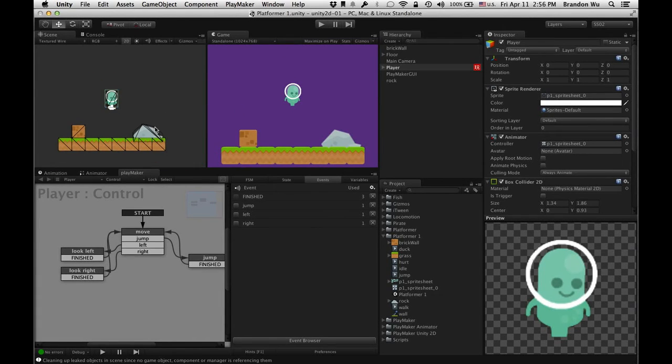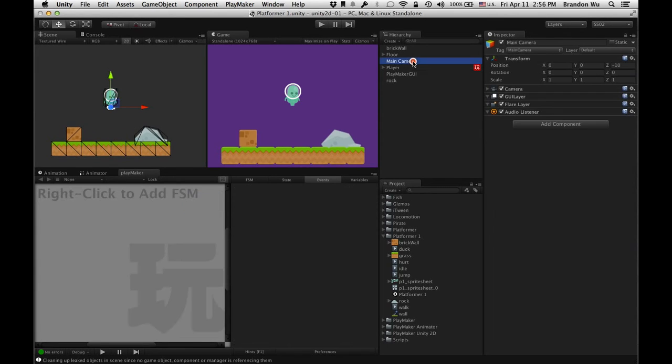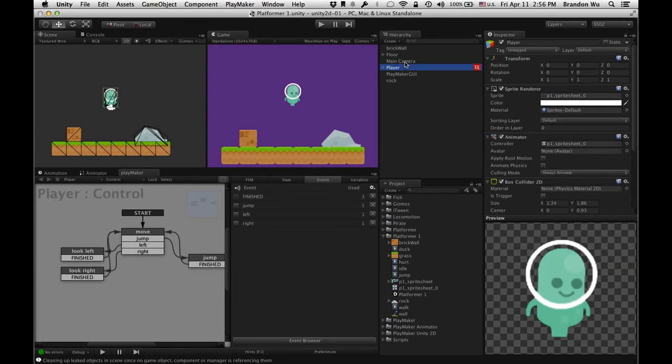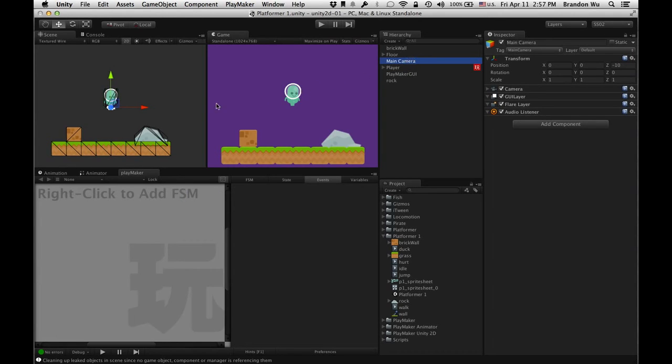Now before we continue to build out our level, I want to set up the camera so that it follows the player. So basically whenever the player is moving left or right, we want the camera to follow this character so the character doesn't get out of the screen. And I'm going to show you two ways of doing this.